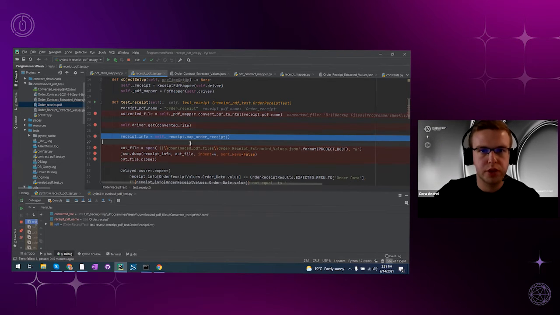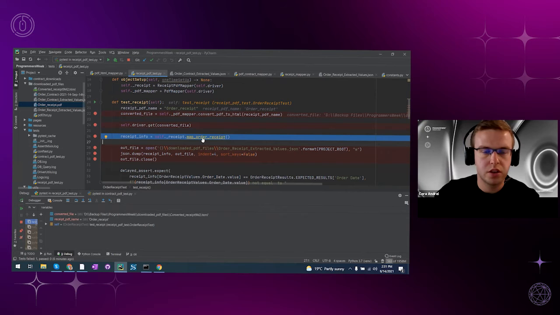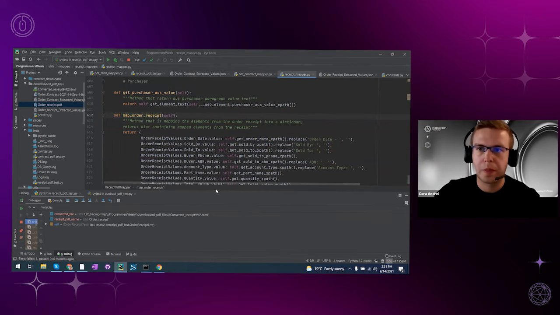Okay, I will switch back to PyCharm. Is it visible? PyCharm? Yes, it's visible.